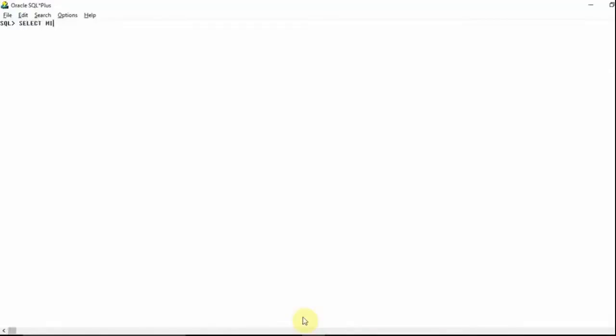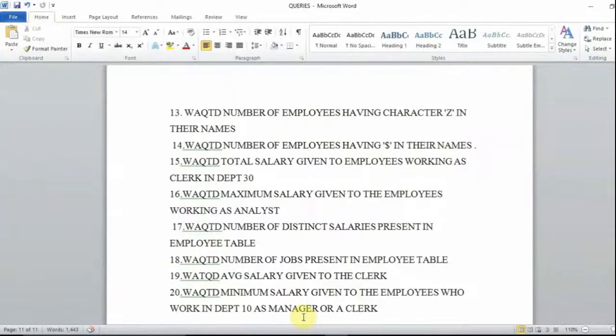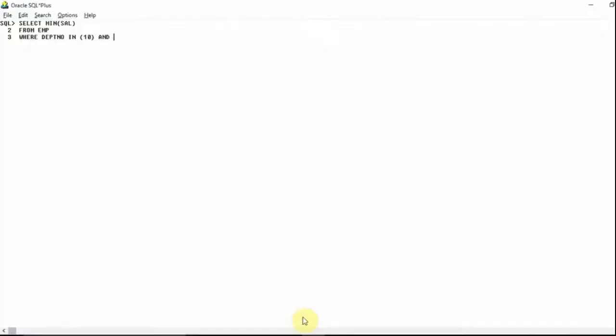So select min of sal, the first thing. After that, second line says from EMP table I have to take. After that, department number should be 10, DEPT number in 10. That's the first condition. After that, working as manager or clerk. So job in, first one is manager, comma, second one says clerk.